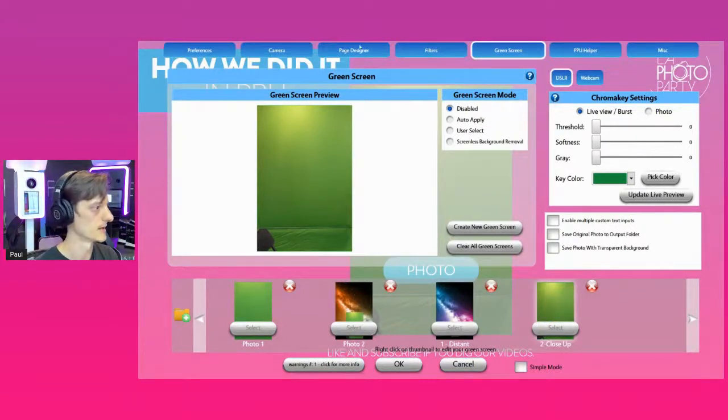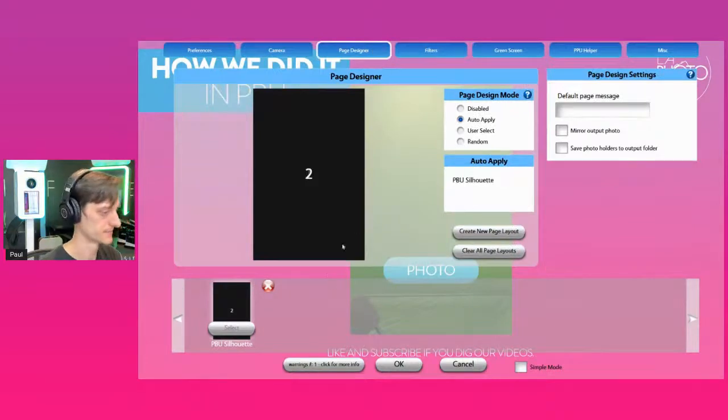All right. Let's see. Now we're going to go over to our page design. Page design. You can see the old one I made here, but we're going to create a new one. You want page designer mode to be on auto apply. And if I didn't say it earlier, you want your green screen to be disabled. The only thing you need to make this graphic work is page design auto apply enabled, and it will walk the guest through the process automatically.